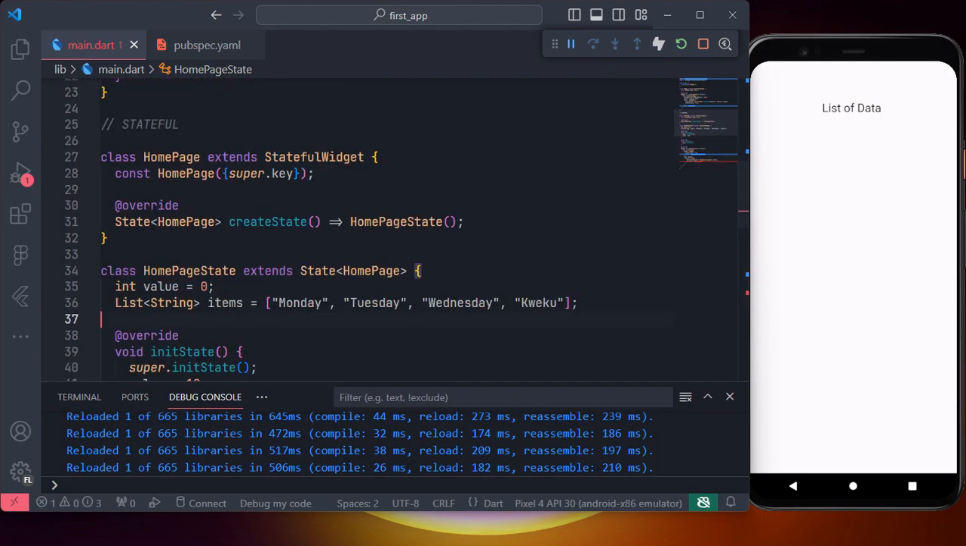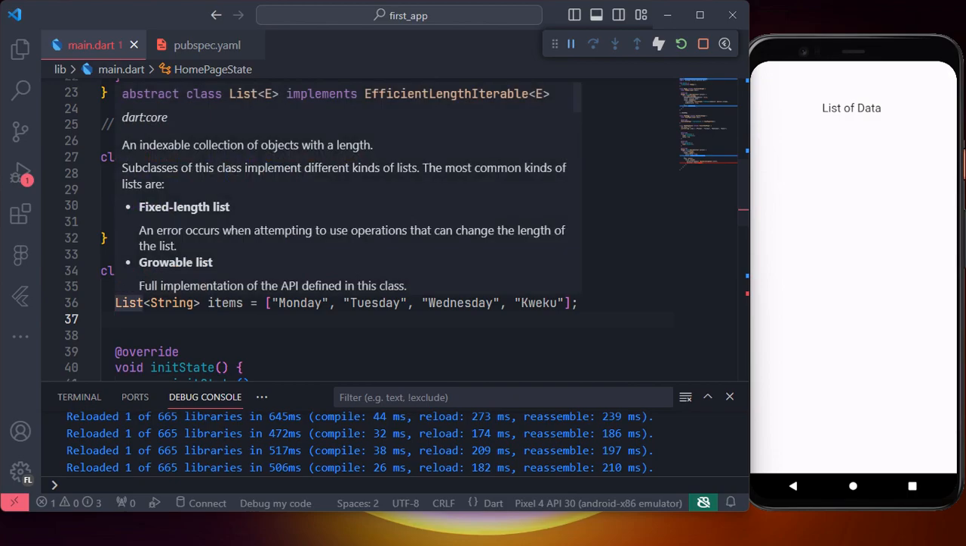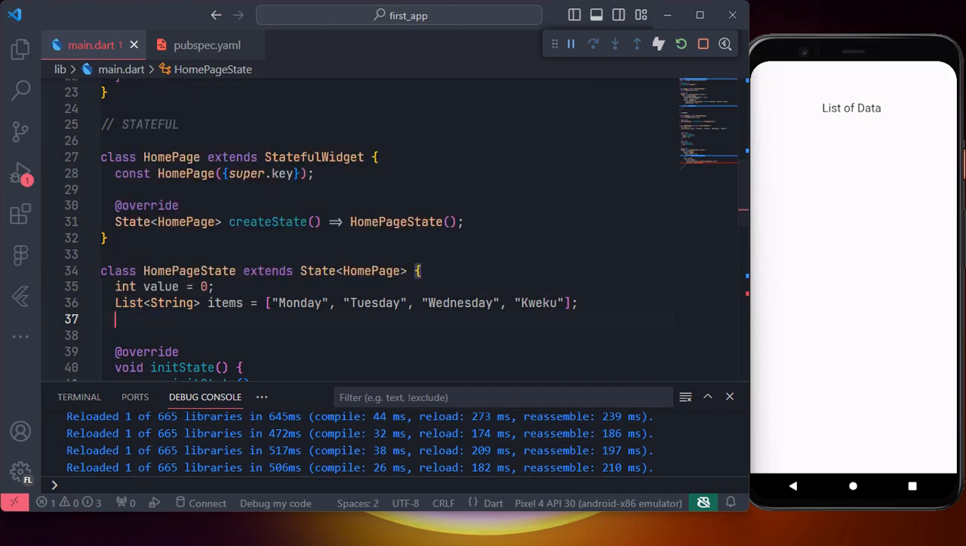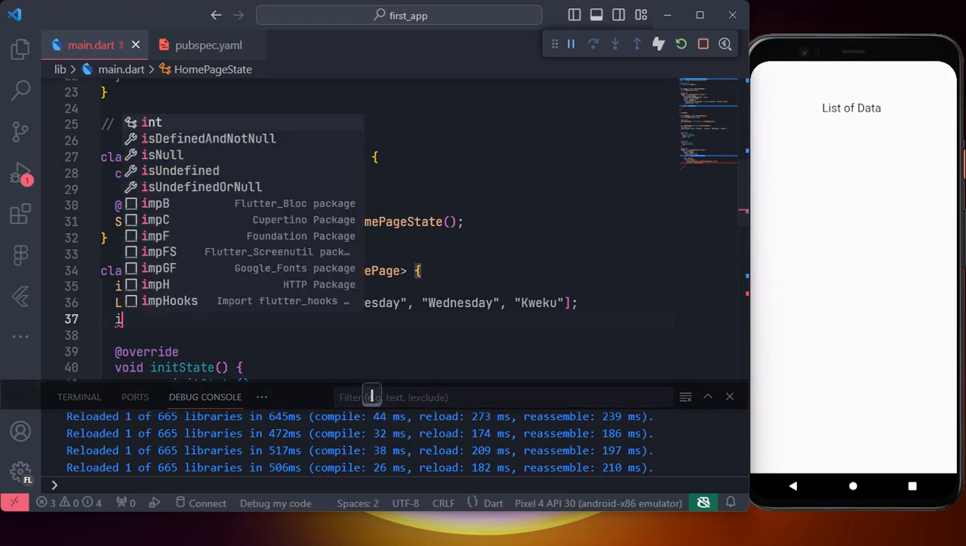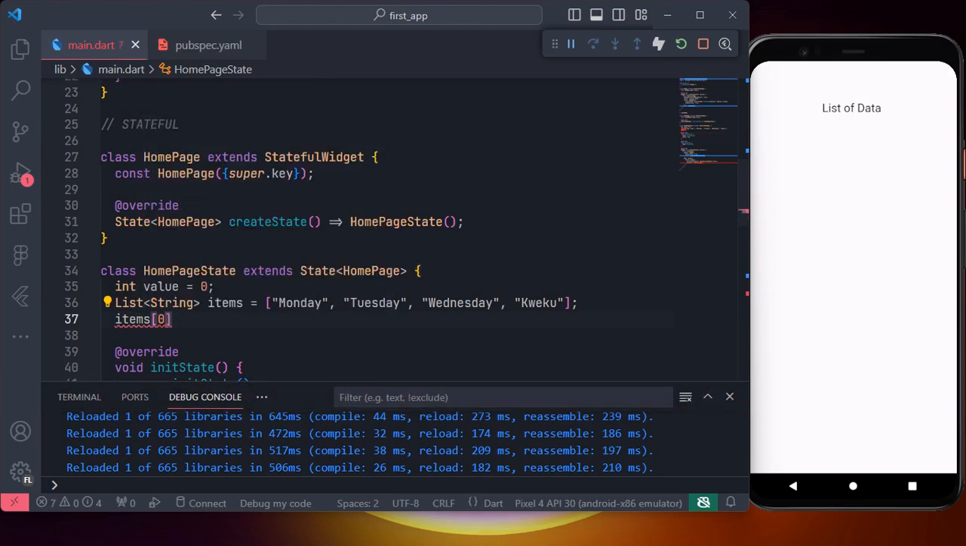So we know that to get a particular item from an array, it is index based. A list is an indexable collection, so we use indices. If you want the first item, you know that it is going to be items 0. That is the first item. It's a zero-based index. And if you want the last item, you can say 0, 1, 2, 3, so 3.